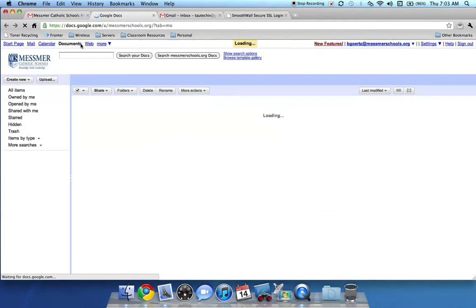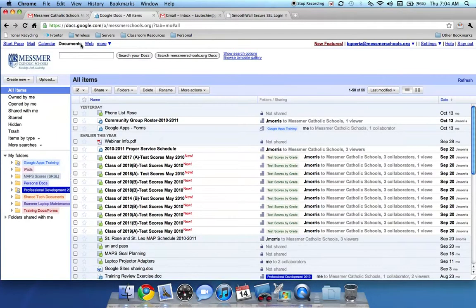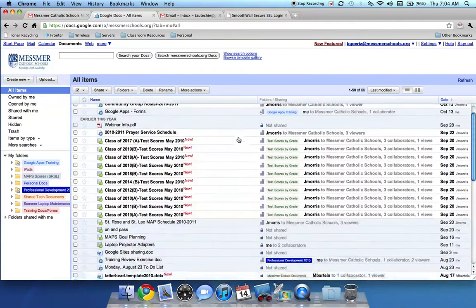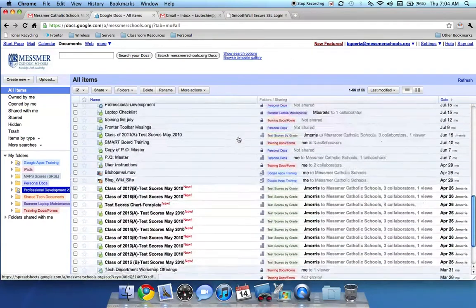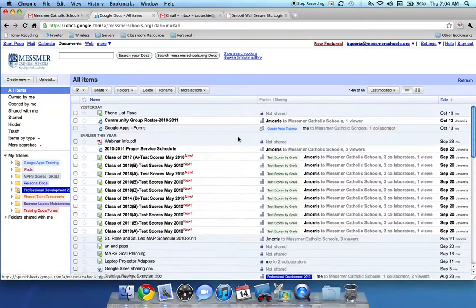What will happen is it will open either a new tab, if that's the way your browser is set up, or it will open a new window. Now you'll see when it opens, usually the default, if you haven't changed it, the default view is all of your documents. Now I have quite a few in here, so later on we'll talk about how you can organize those and make it easier to find stuff. But for now, we're going to just look at creating a new document.